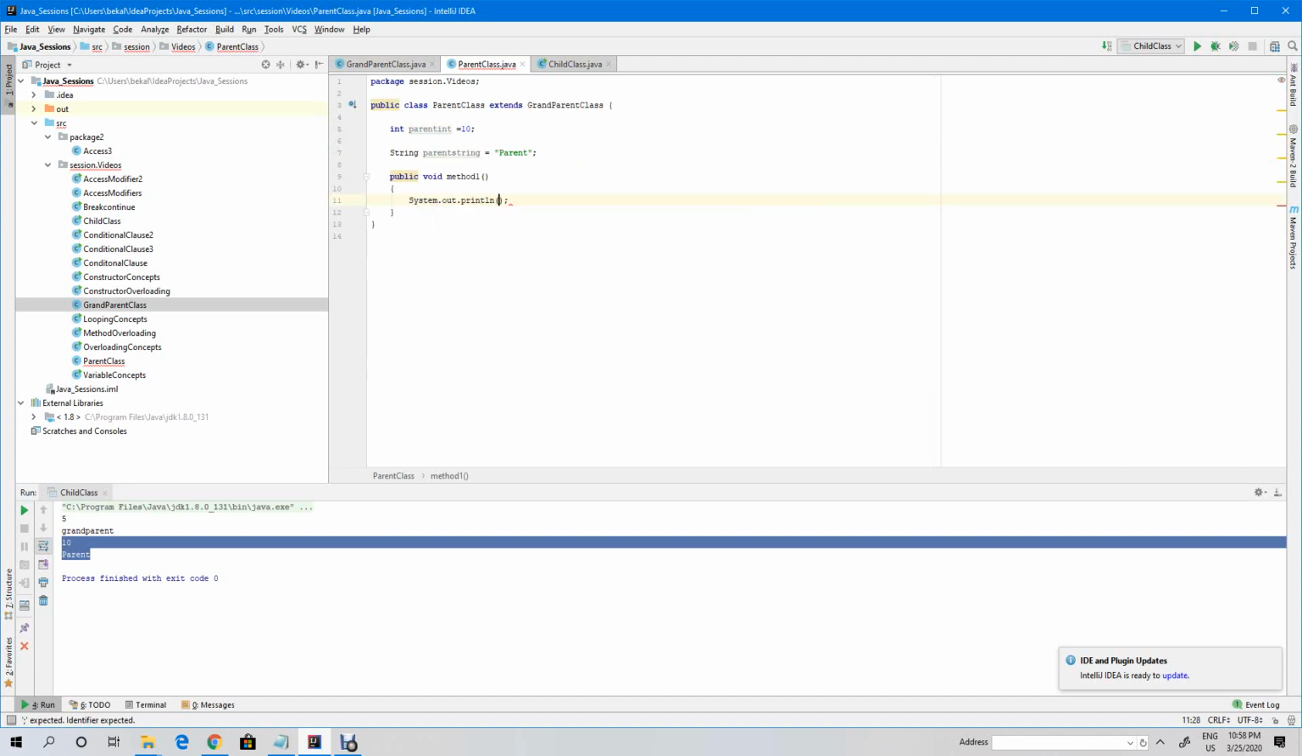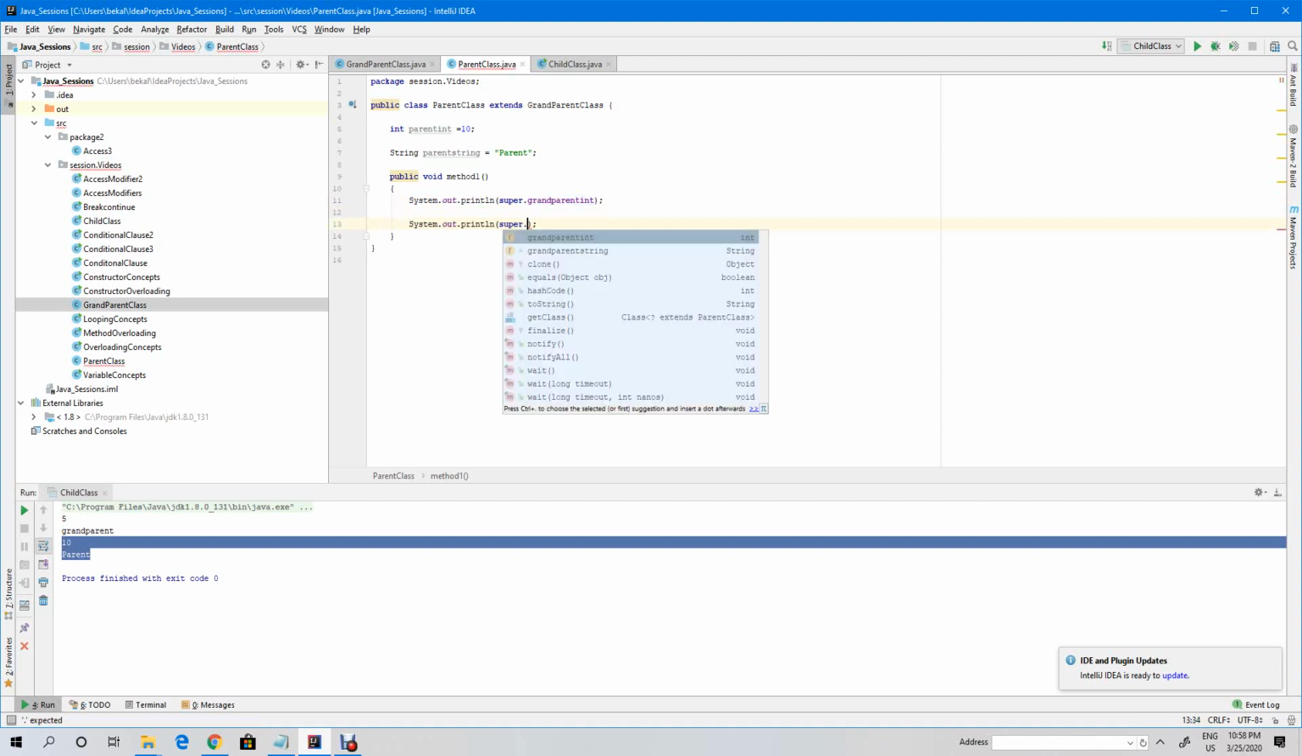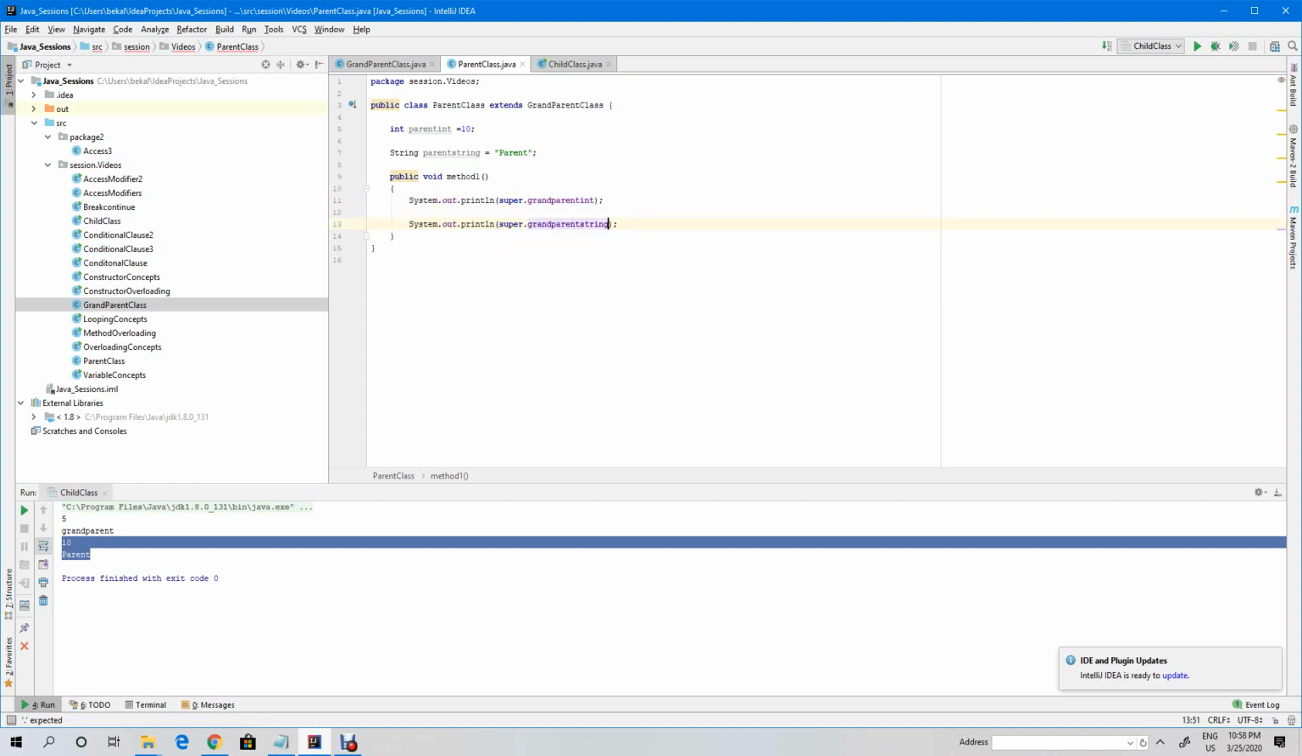So system.out.println, and I just use super dot. You can see grandparent int, and similarly grandparent string. So that is the purpose of the super keyword. The super keyword is used to access the immediate parent class, here the grandparent. Similarly, in the child you can do that too.